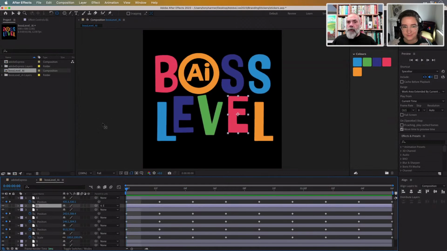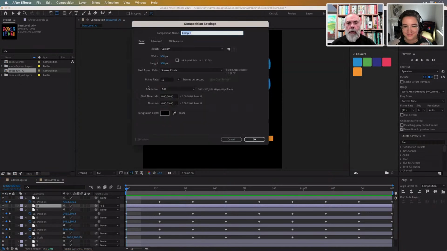However, I want to put a white border around it. I don't want it to be just the way it is. And there are at least three ways I can think of to add that white border, but none of them are going to do it inside of this comp. So Command N, Control N, is going to create me a new comp. I'm just going to call this BL, for boss level, underscore AI. That's my naming convention for this one. You conjure up one that works for you.